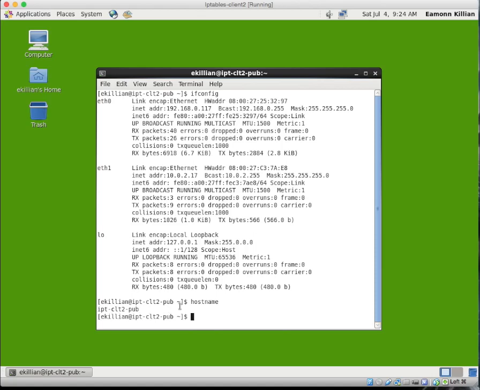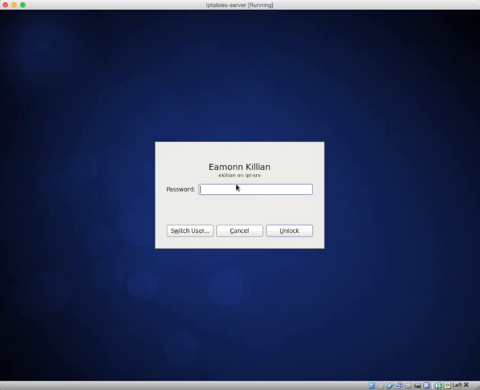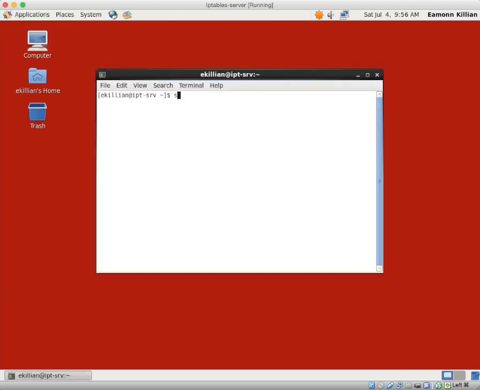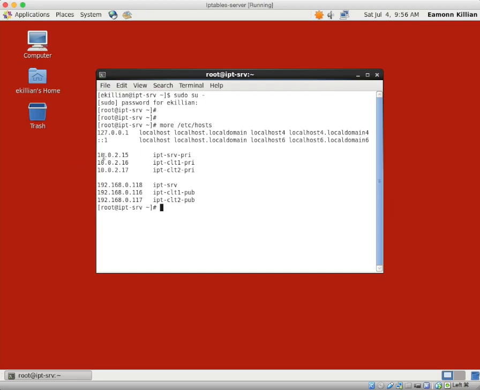I will change the etc hosts file on the other two machines so that they all match, and let's get them all on one page. So we should have them all. I've just grabbed the server again, just to show you. Let's log in, grab a terminal, get to root. It's the last part of setting our machines up. So I just wanted to show you the etc hosts file. There it is. We've got our private addresses and our public addresses.